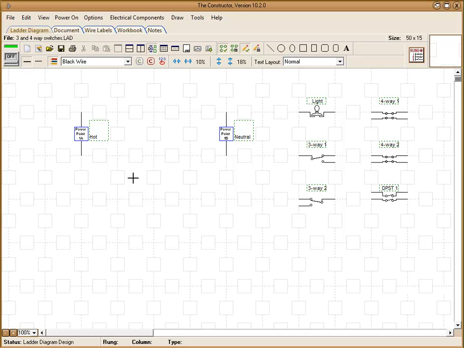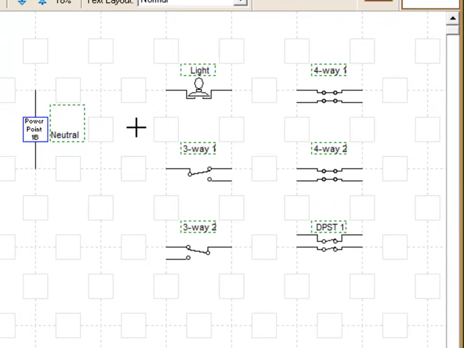In this training video, we are going to wire a simple three-way and four-way switch circuit. To demonstrate this, we will be using the Constructor program by CMH Software. Over here, we've already laid out some symbols that we're going to use in our diagram.